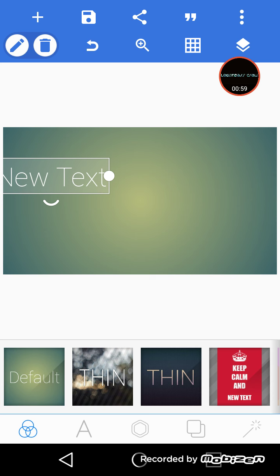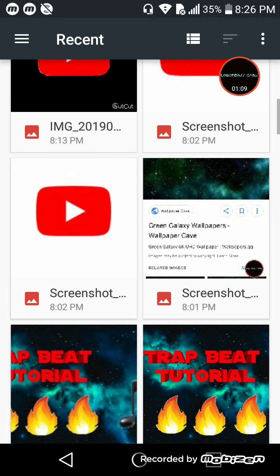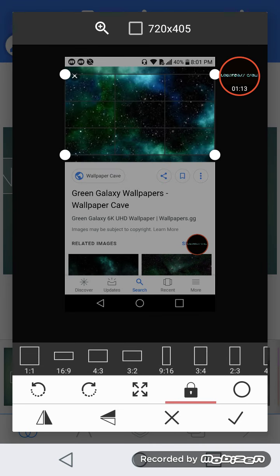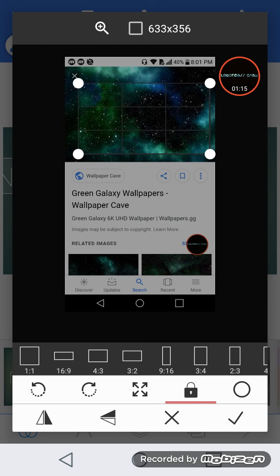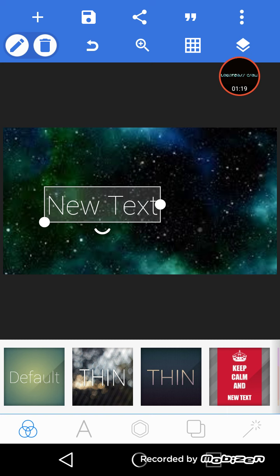If you want to use one that you already have from your gallery, you use image from gallery. And what I'm gonna use is this galaxy background that I found on Google. I'm gonna crop it how I want to, and I click the check mark.